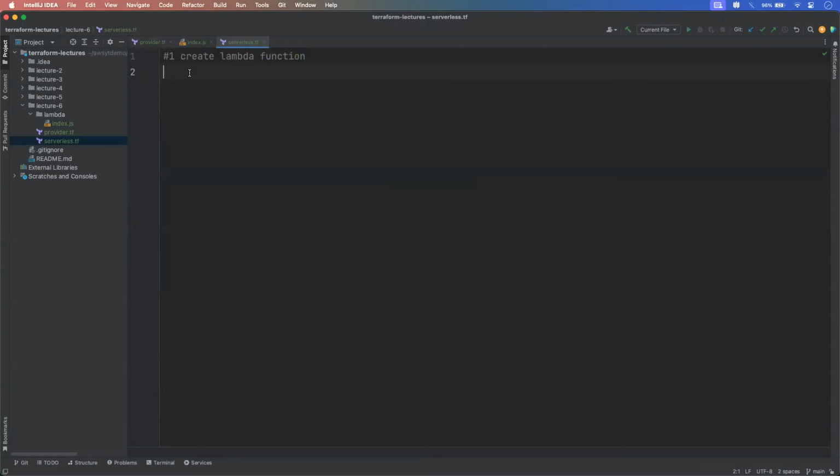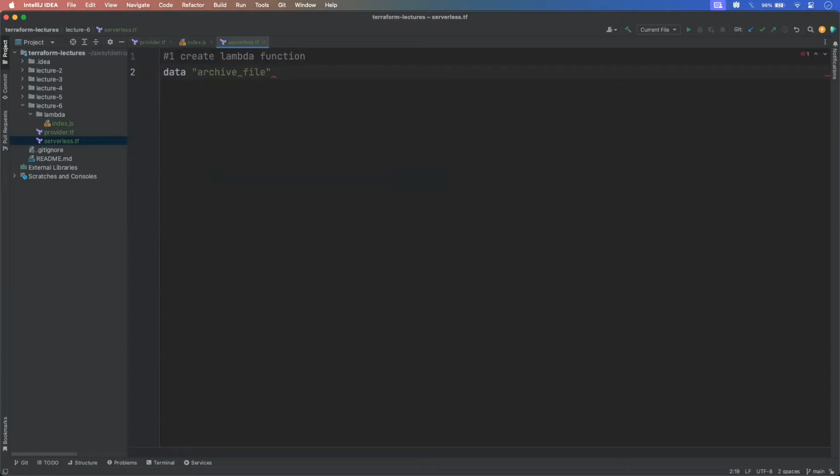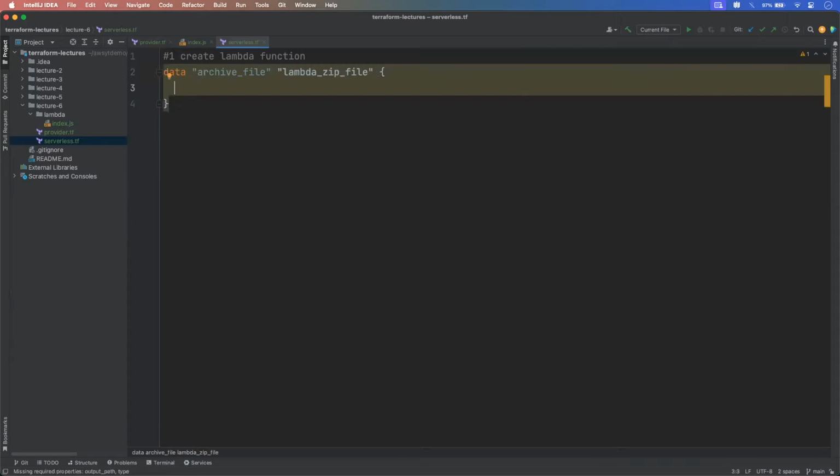For that purpose, let's use the keyword data. Then the data type will be archive_file like this. And you can give a name to the resource. So that will be lambda_zip_file. You can give any name to your resource. Then in the block, let's define the type. So the type will be zip.